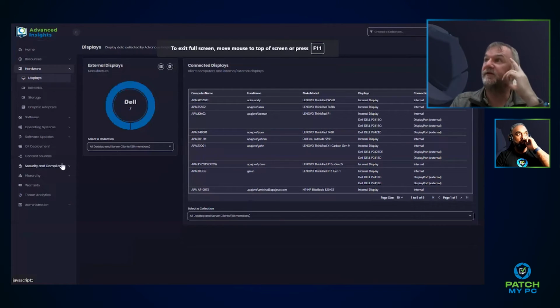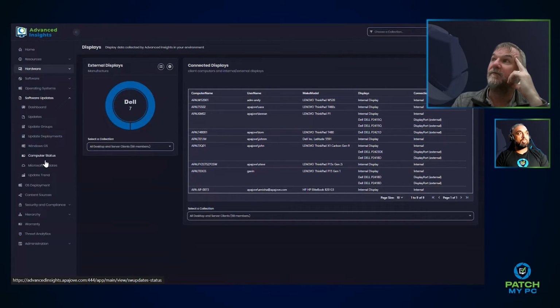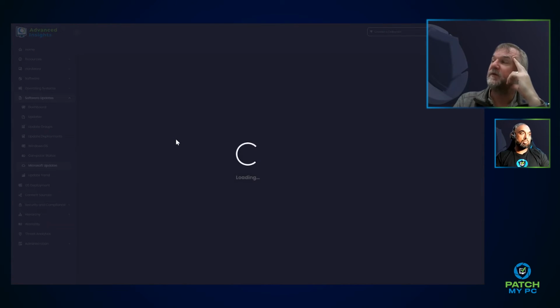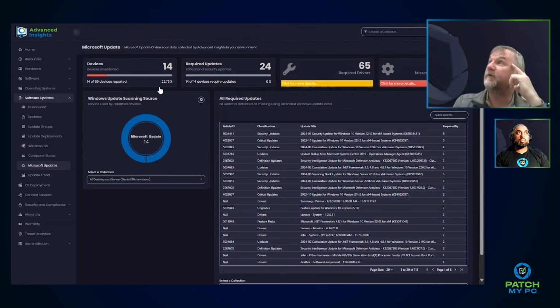So what I can see in this demo environment is that under software updates, on my Microsoft Updates page, we're getting devices in the environment to scan. If you're using WFB, this is a good example of where we're going to get data from Microsoft Update in order to bring information back into the Advanced Insights interface. Just wait while the app pool warms up. So you can see here that we've done some scanning against Microsoft Update.